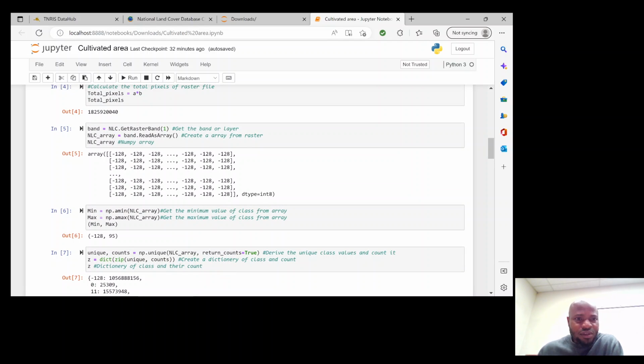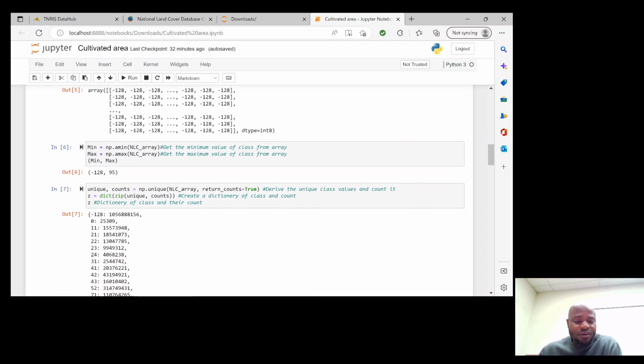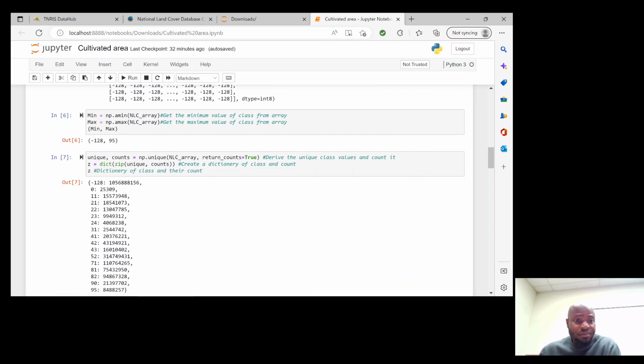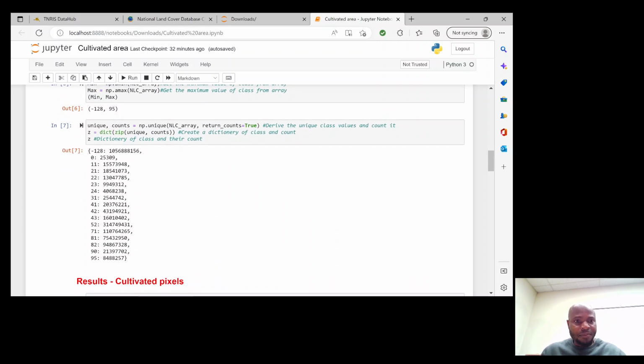In order to get the number of layers or bands of this data, we assigned a band and used the code GetRasterBand, which shows all the layers of this data, and NLC array is going to hold all the data as a numpy array. And this is the result of the array over here. We determine the maximum and the minimum values of this data as minus 128 and 95.